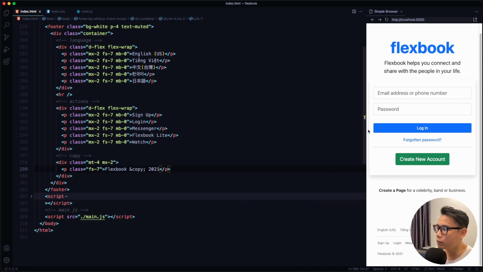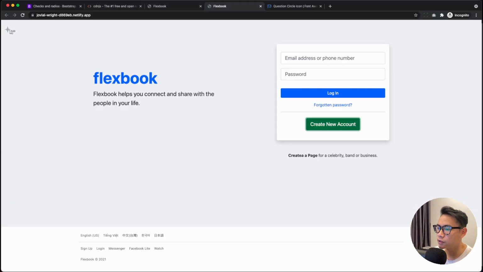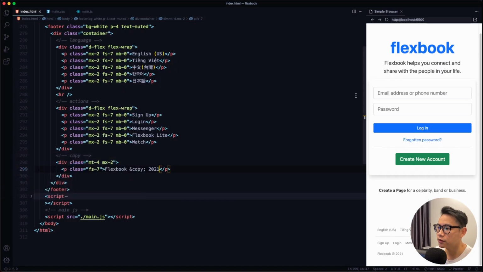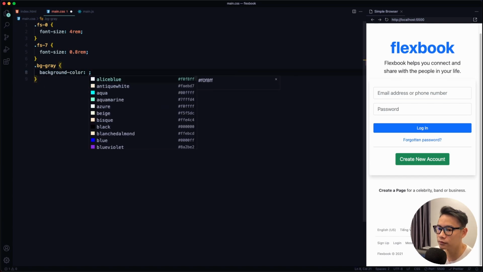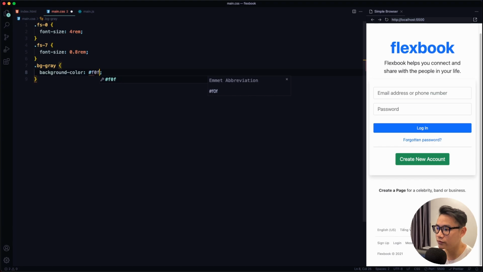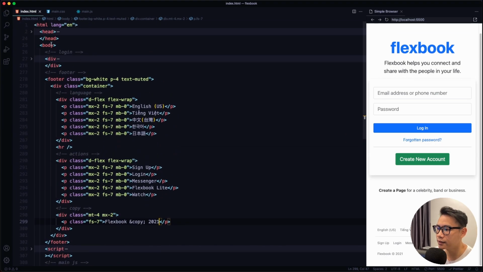All right, currently our whole background is white, but as you can see in the live link, our top section has a background of gray, and then our footer has a background of white. So let's make that quick change. We're actually going to create a custom class for that. So let's say bg-gray, and let's say the background color will be hashtag F0F2F5. Give this a quick save. Now back into our index.html. Let's locate our body tag.